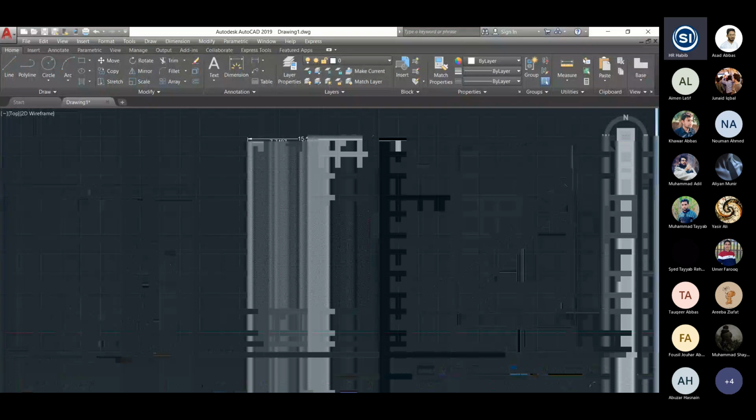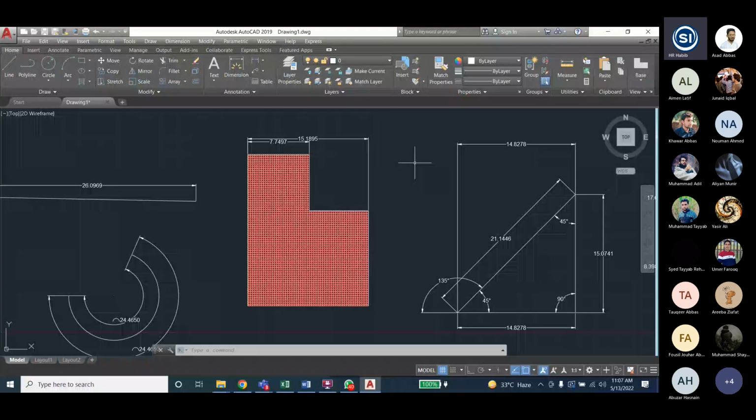See this in continue: in continue, it has started the distance after the first dimension. Just start from the first dimension. When the first dimension ends, the second dimension will start. This is actually the continue command. And in the baseline, you will see the first dimension ends here, but the first dimension starts here. The second dimension is starting from the point where the first drawing is also starting, okay? So in baseline, the starting point of the second drawing will be the starting point of the first drawing. But in continue, the starting point of the second drawing will be the end point of the first drawing. This is the difference actually.